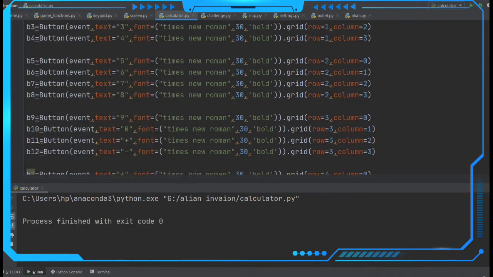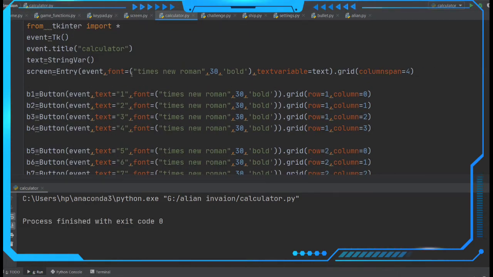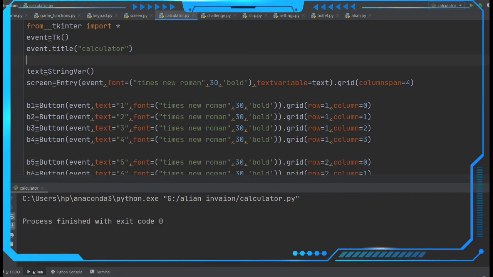Next we have to call these buttons. Whenever we call the button, then the button should appear on the screen. So let's see this one. We have to define a function for that. Define click of number, we should return.